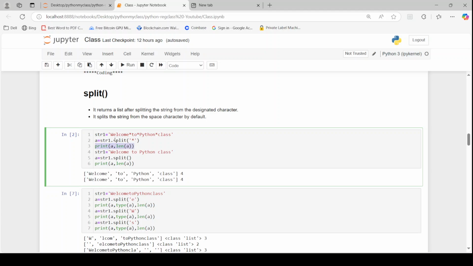What will split do here? As I told you, split method basically returns a list after splitting the string from the designated character. So it will split the string from this designated character, which is your asterisk, and then it shall return you a list. So asterisk shall be removed between welcome and to. And now when you print a comma len of a, ultimately here you will get a list. Inside this list you will have these four elements.